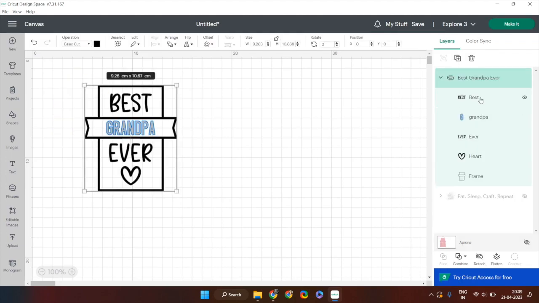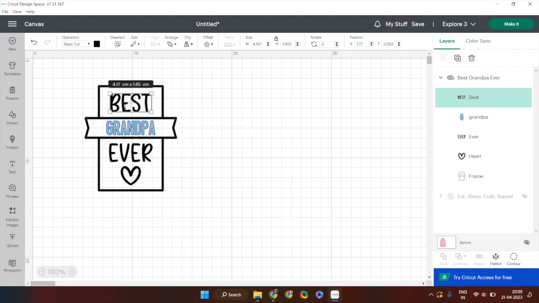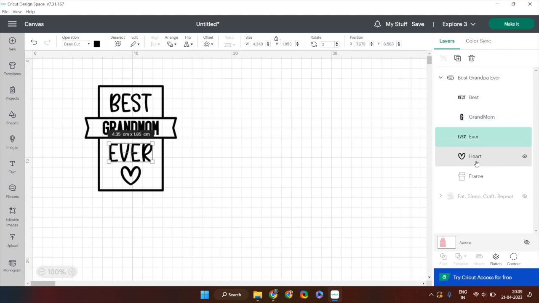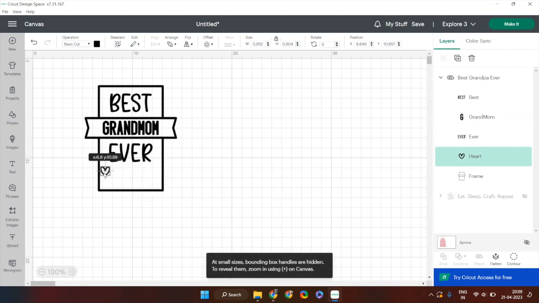Since this is editable, you can edit every item. So for example, I can make it grandmom. So now this is edited. Similarly, you can edit different items. You can change the size of it and all that. You can reduce the size, you can duplicate it, you can create multiple.